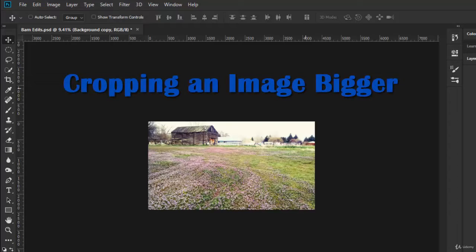Alright, in this video we're going to work on a project with this barn image, and what we're doing is we're trying to make the image bigger. So we're going to look at a couple of ways that we can crop this image bigger and some techniques and tools to do that.